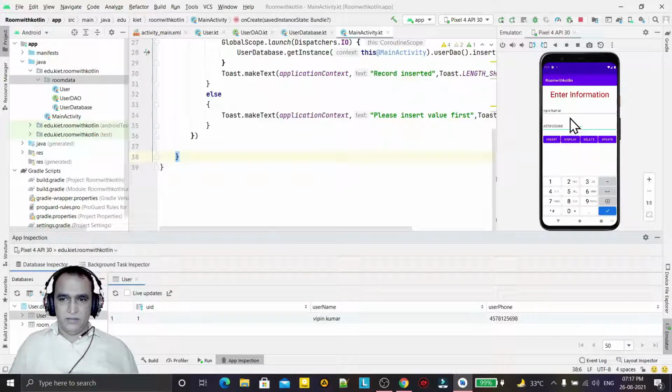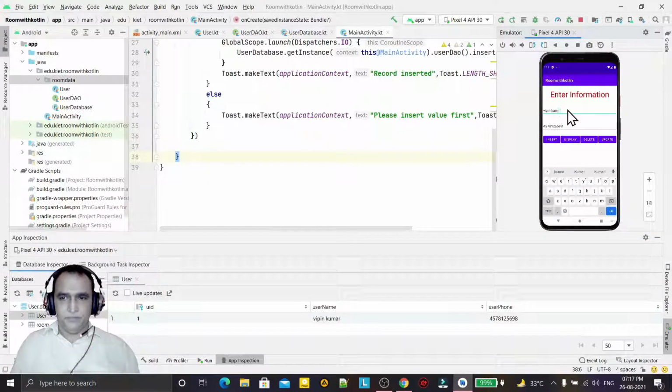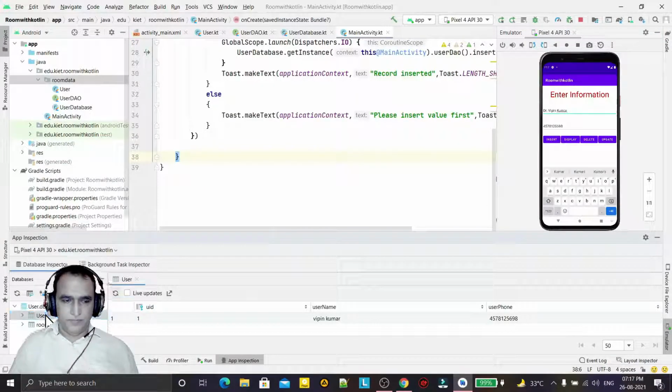And if I give some other name like my full name, Dr. Vipin Kumar, and I say insert, so record inserted, and you will see more records will come here. You see the second record has come, taking time in refreshing. So like this we have checked that we have entered the information, we have inserted the information, and the user ID is coming automatically 1, 2, 3, and it will work fine. So this is the insertion in Room API.